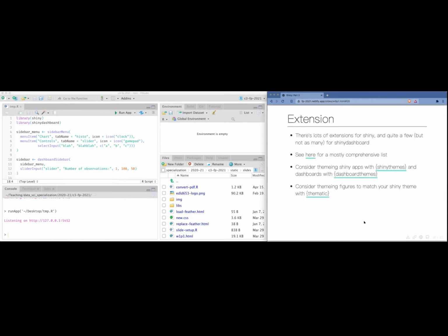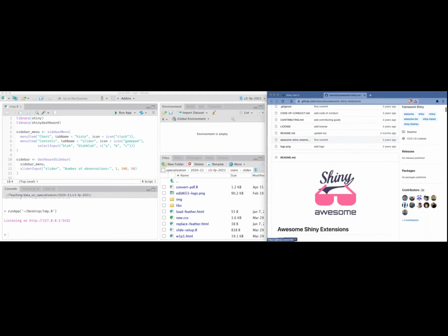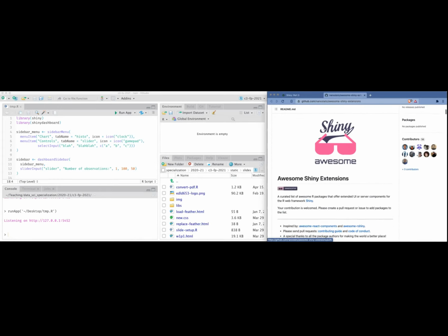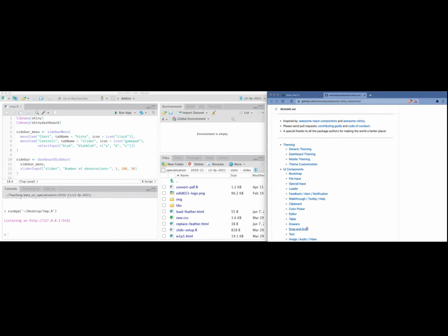Okay. There are tons and tons of extensions for Shiny at this point. You might want to look into those if you're building something that is beyond just something for you. Okay. This is a repo I just discovered that is pretty comprehensive. There's a lot of repos in here I didn't know about, but it's just a repo that links to other repos that are all Shiny extensions. Okay, so you have stuff for theming, you have stuff for UIs.